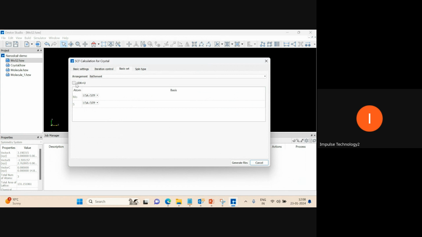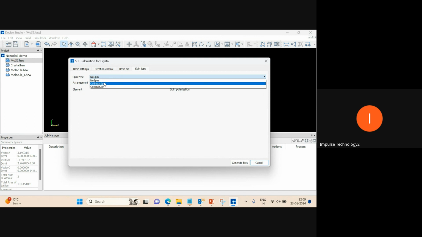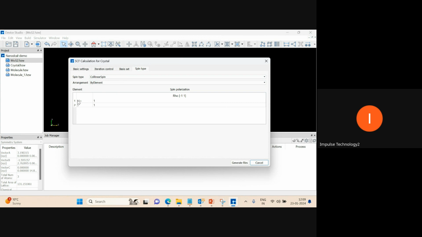And here you can see this is the LDA plus U, that is basically for the Hubbard atoms. Hubbard in the sense you can define some SPDF combination. And here you can see this is the spin type, which is required for spintronics applications. If you want to define the spin, there is no spin, collinear spin, and general spin. If you select this collinear spin, you can see these are the elements and their spin polarization row value.